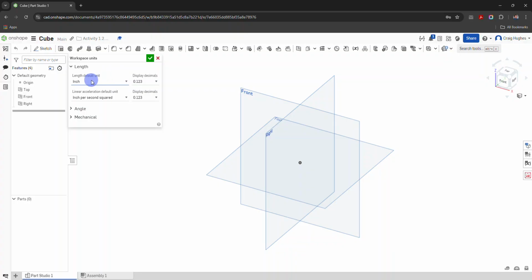Alright, once we have our desired units, I'm going to click the green check mark, and that's going to get us started. In order to get started with creating a 3D model, we're going to have to create a 2D sketch first. And that's usually the general workflow for every 3D solid model that you'll create.